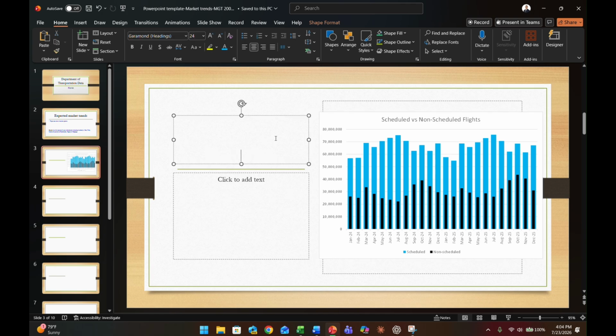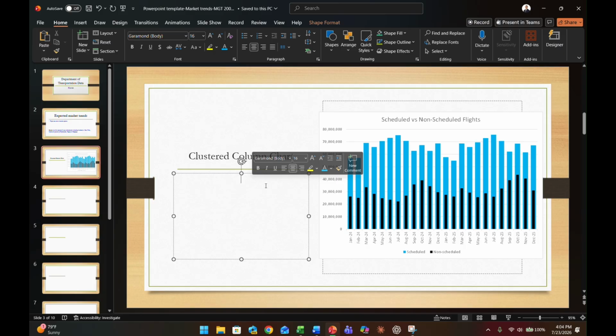I'm going to give it a title. I'm just going to name this clustered column chart. And then I'm going to use this box for my source. I'm going to make it that same light color blue as here. And this is where we would add our source.